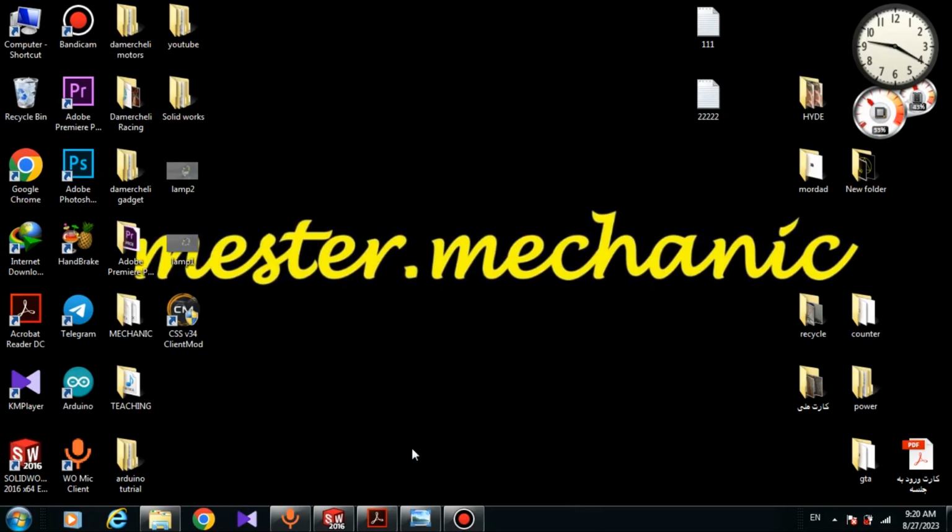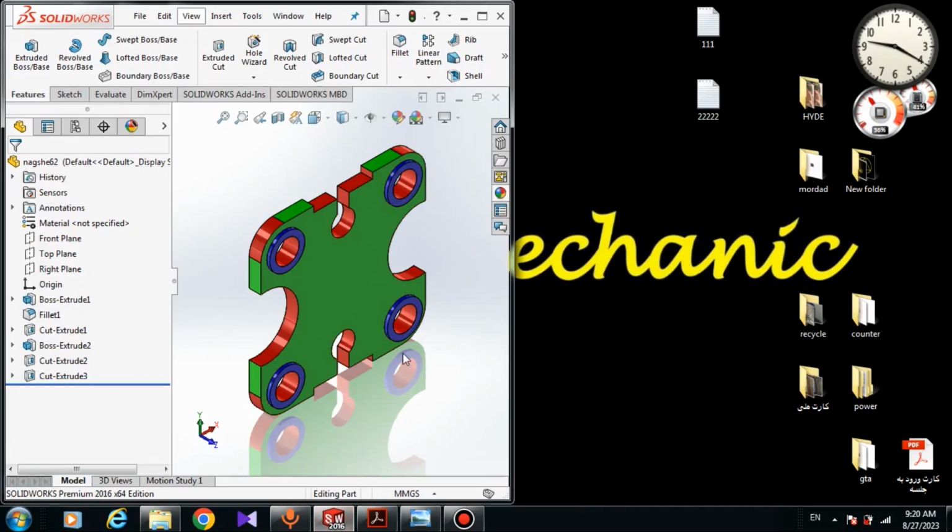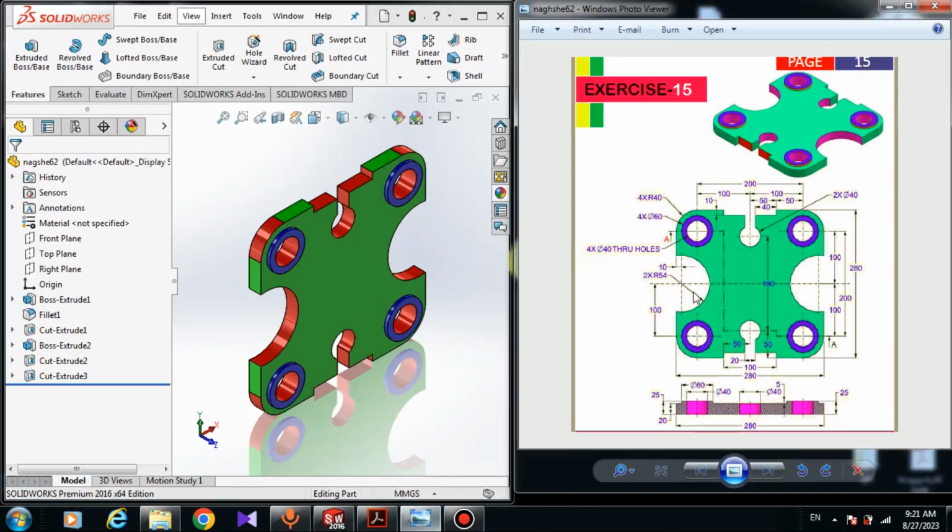In this video we are going to design this 3D model in SolidWorks, and here we have the dimensions. This is the top view of the model and this is the front view, and we'll get help from these dimensions to design this 3D model.